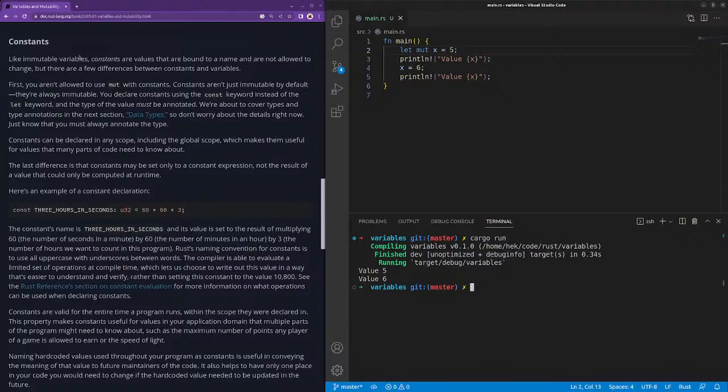Okay, cool. Constants. Like immutable variables, constants are values that are bound to a name and are not allowed to change, but there are a few differences between constants and variables. Let me take a guess. I would guess that a constant must be such at build time. Also, Kotlin has this concept that you have vals, which are basically final variables in Java, and then you can also have const, which indicates that they are constant even at compile time.